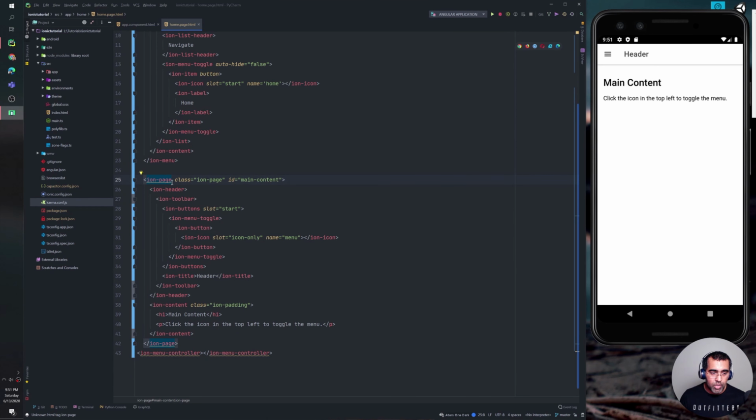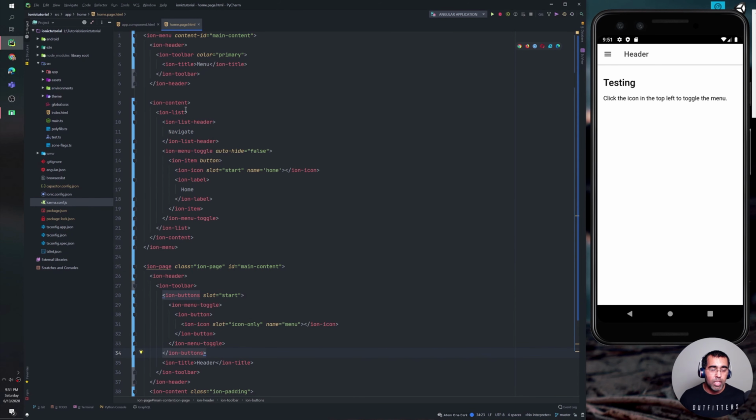So here I've got this ion-page with the main-content ID. I also have some main content, so I'll just say testing. I'll save it, and this is the page that's going to get updated. Even the header is inside this because we're talking about this page now. All right, so this is how you create a simple ion-menu in Ionic.